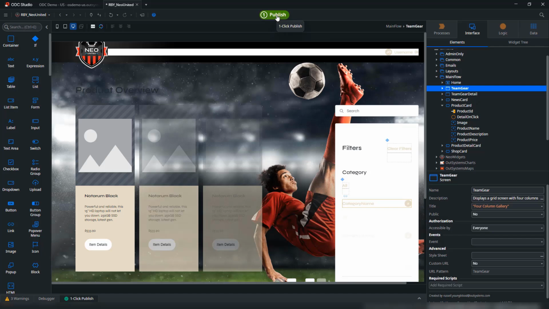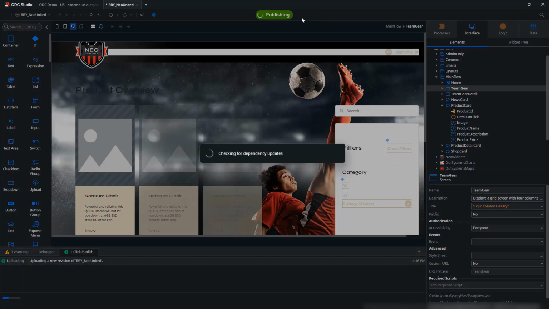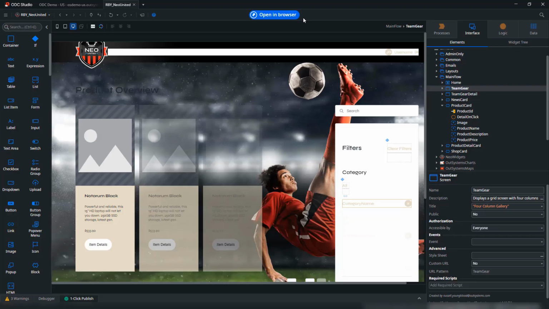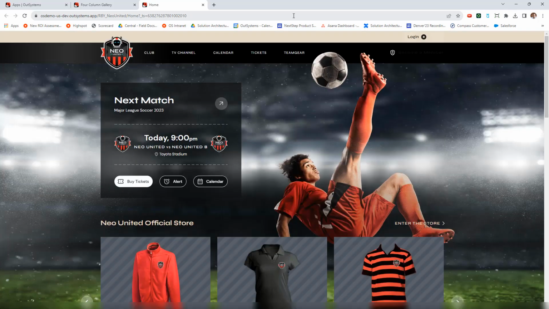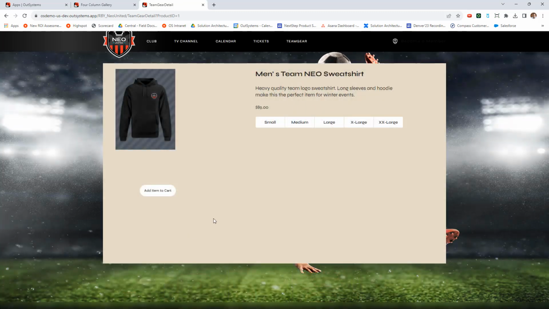So to finish this up, I'll go ahead and click the one-click publish button. We'll give it a second to publish. And once that publishing process is complete, I should be able to click the Open in Browser button. We can preview this from the home page in the browser. Click on the Team Gear section, and sure enough, I can see the products. I should be able to click on the item detail, and now I can see the detail of the product on the detail screen. So this looks good enough to take on over to Q&A.